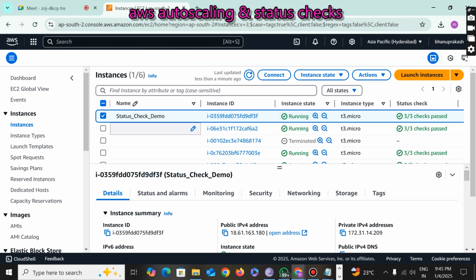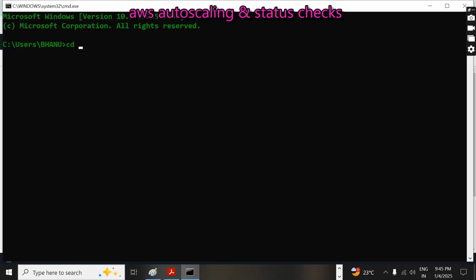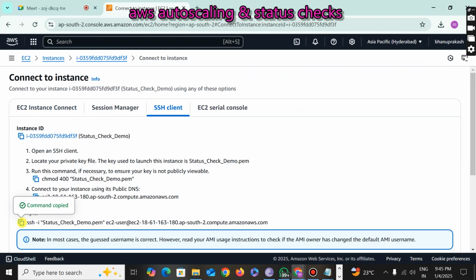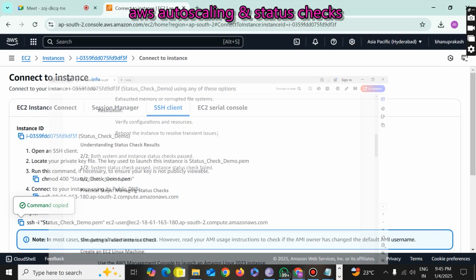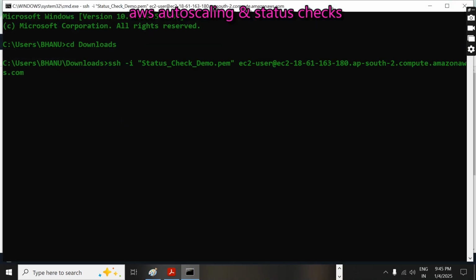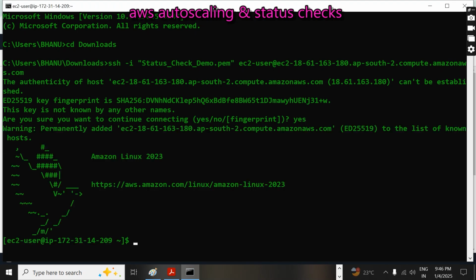Right. We'll go with the CLI then. I understand the issue. Then I'm going to the downloads location and I am going to copy the SSH command now. Copy the SSH command and here paste the SSH command. It will do login. Now type yes here, press enter.